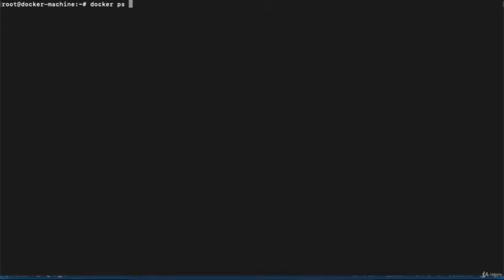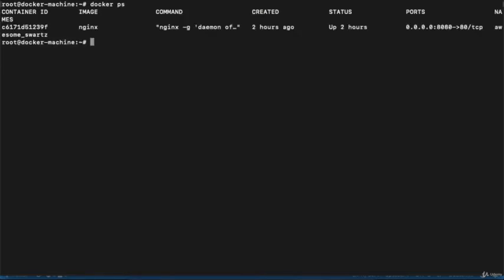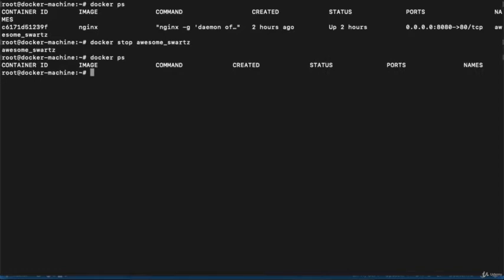And you can see one container of nginx is running on my machine. So first I will stop it. So docker stop, then the container ID or the container name. My container name is awesome swords. Hit enter. Again execute docker ps and it's gone.